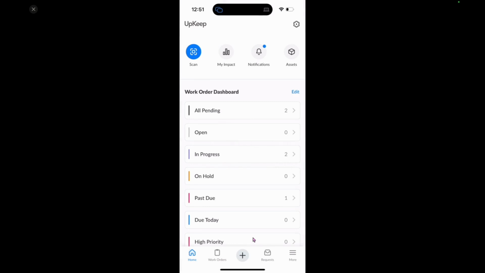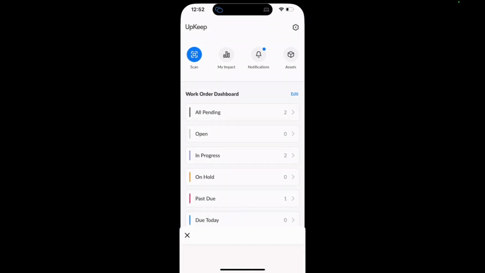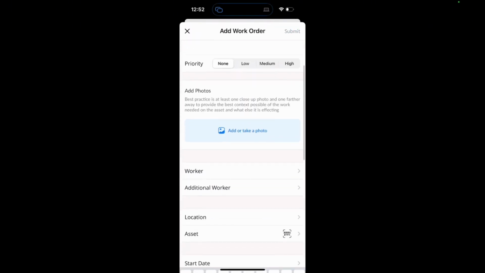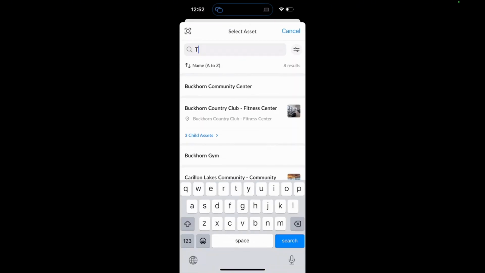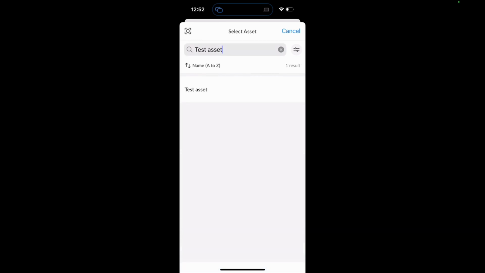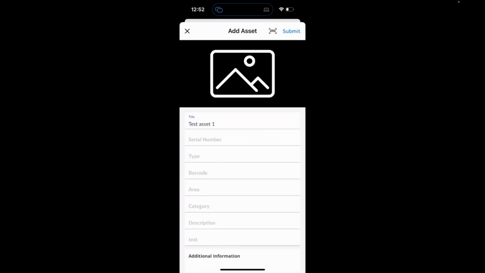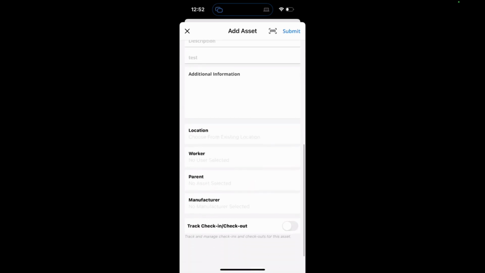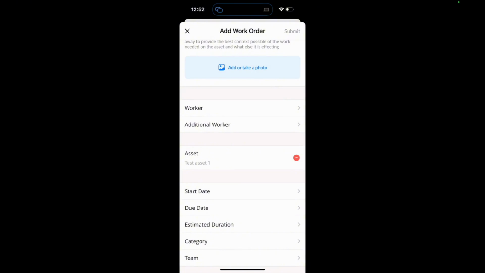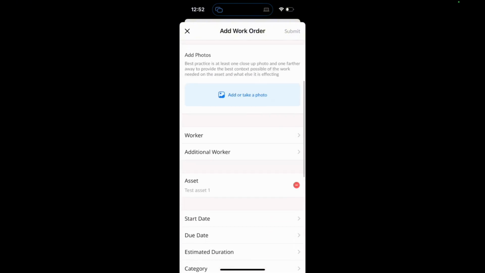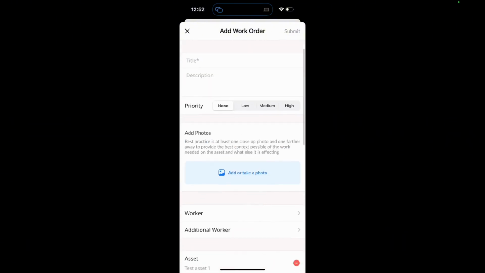So I'm in my UpKeep app. I'm going to go and create a work order. So as I'm creating or editing a work order, I can go look at my assets, let's say test asset, and I'll search. Oh, we already have test asset. Let me try test asset 1. So test asset 1 is not currently available as an asset, so I can select create asset. It'll prompt me to fill out the information here. I can submit it. And then now I have test asset 1 under my asset as I'm creating or editing a work order, and I don't have to exit the screen at all.